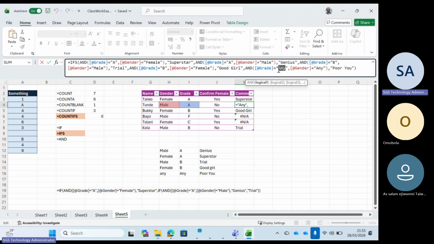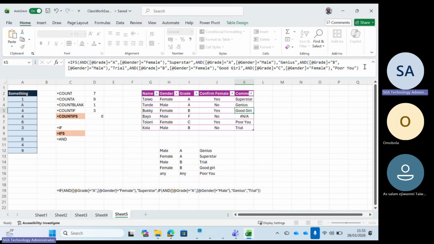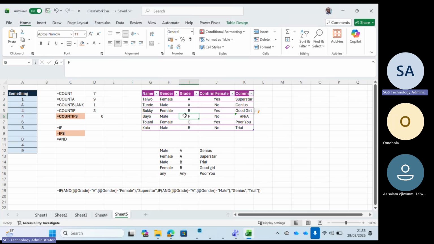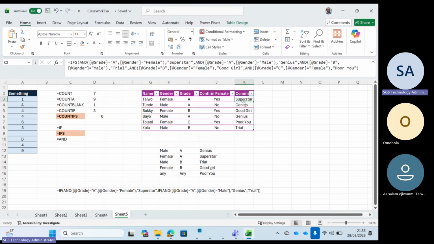So if you have to be grade C, and this is female, then let's see what happens. Let's just leave this guy to be something else so that we just have peace. Okay, let's have peace like that. So do you now see the difference between if and ifs? Yes, sir.